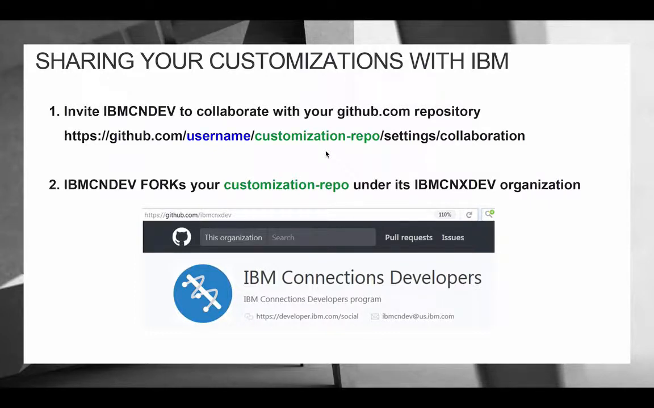IBM CNDev then actually creates a fork, which is just a copy of your own code, and then that's created under the IBM CNXDev organization. And this allows Customizer to access your JavaScript and CSS files. So let me take you through that process.